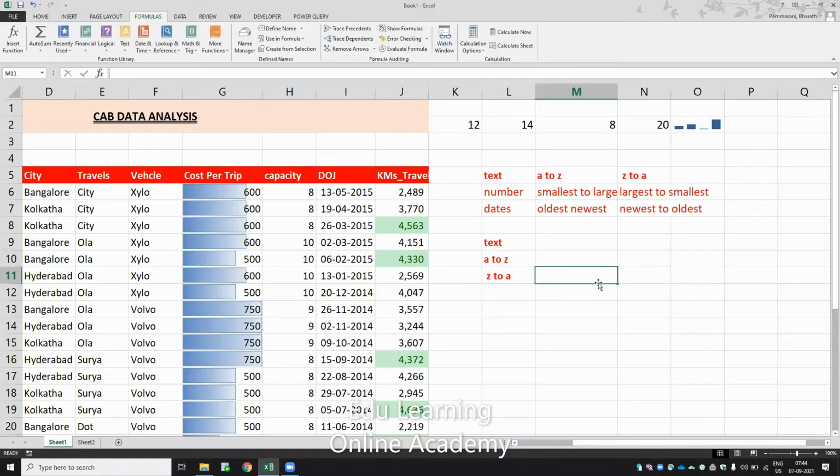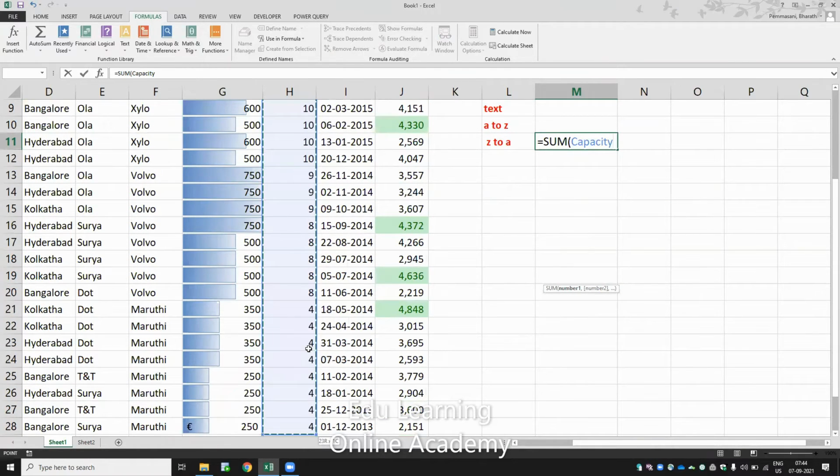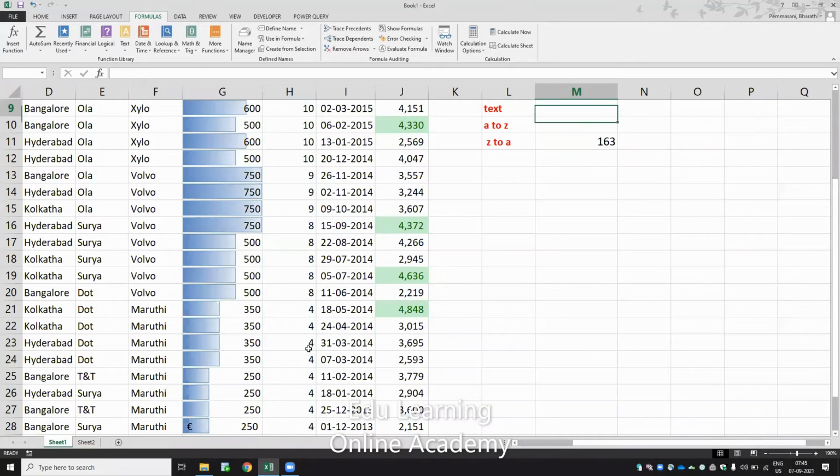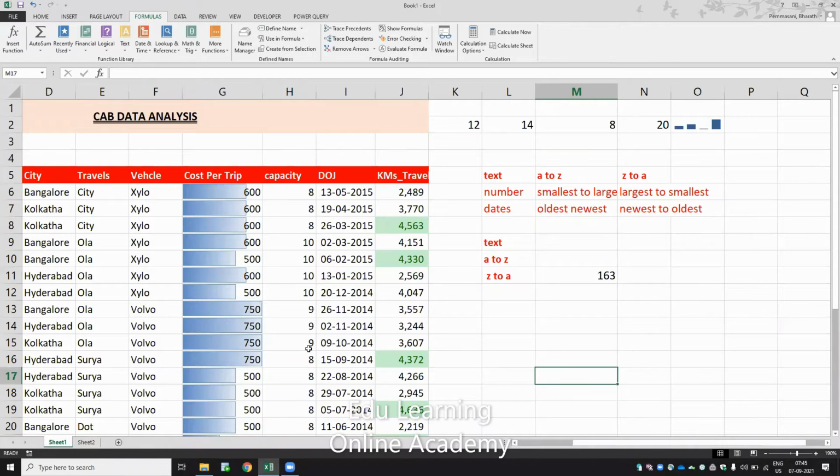Suppose, what is the total capacity we have? I can write equal to SUM of. I have to select this range, right? Instead of selecting it, I can directly write equal to SUM of capacity. Capacity will appear here like this.